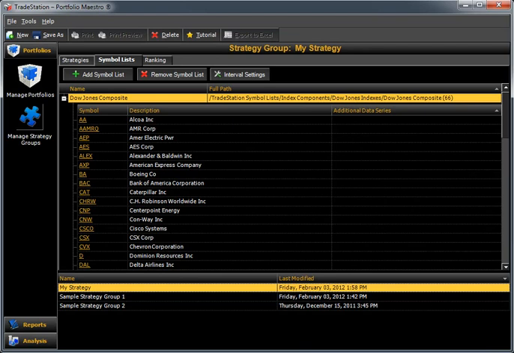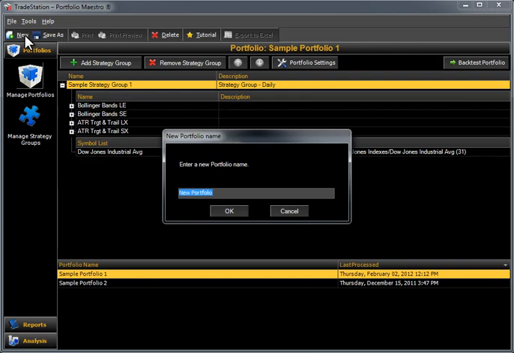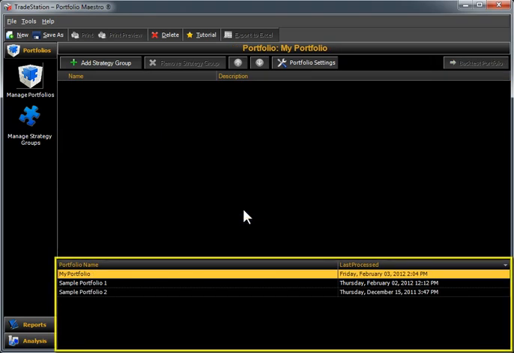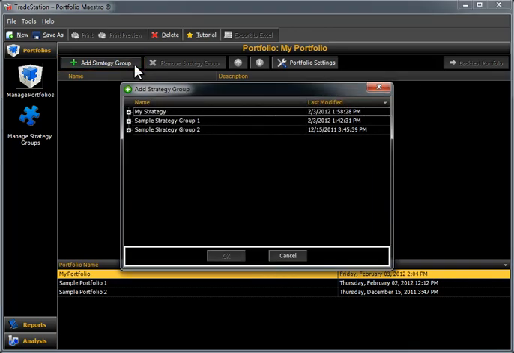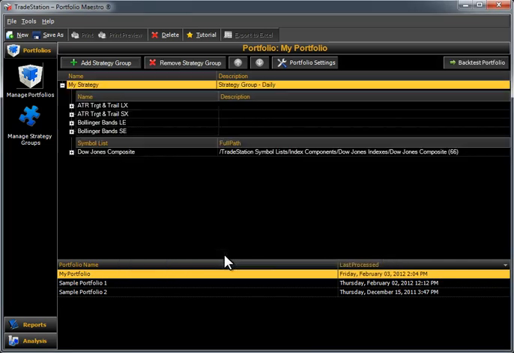Now, let's create a portfolio to test. In the shortcut bar on the left, click the Manage Portfolio button. Click the New button in the toolbar and enter a name for your portfolio. Click OK. The portfolio will appear in the Selections pane below. Click the Add Strategy Group button to select the group of strategies and symbols we just created. You may click the plus next to the strategy group name to review the strategies and symbols in it. Once the strategy group is selected, click OK.